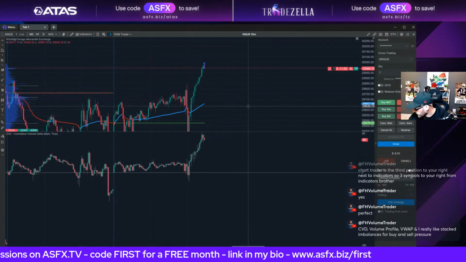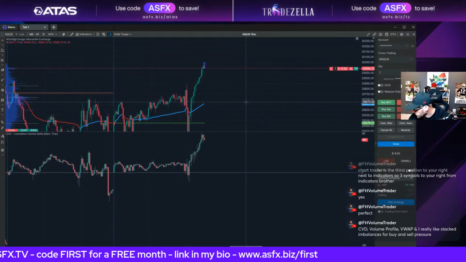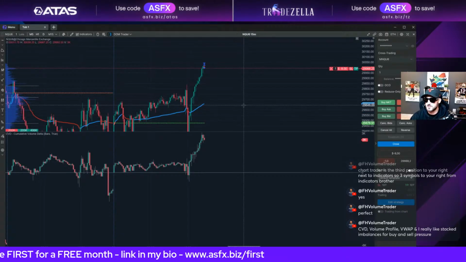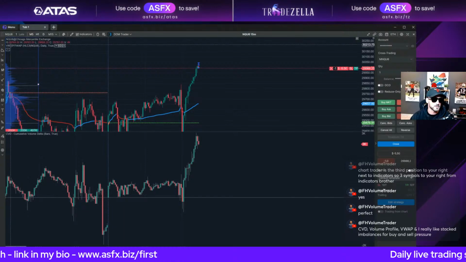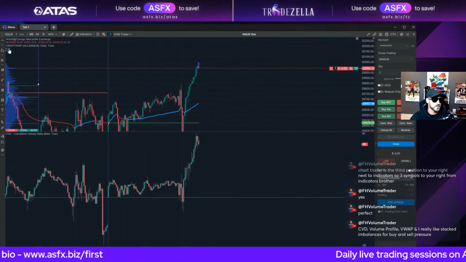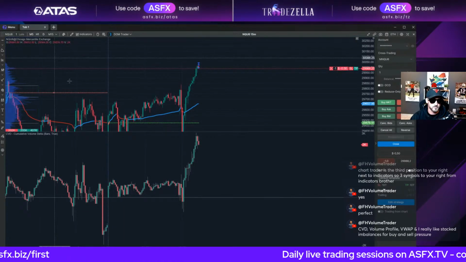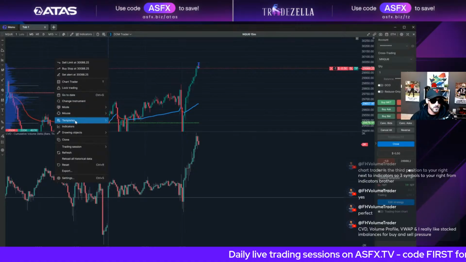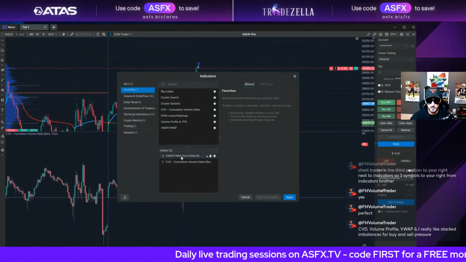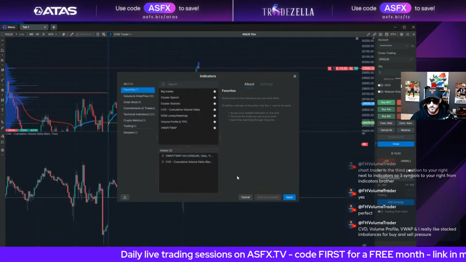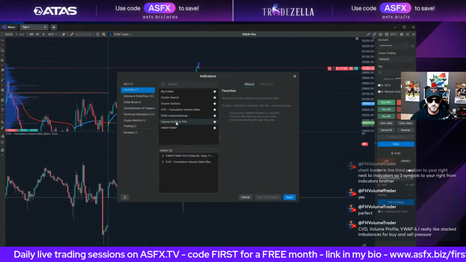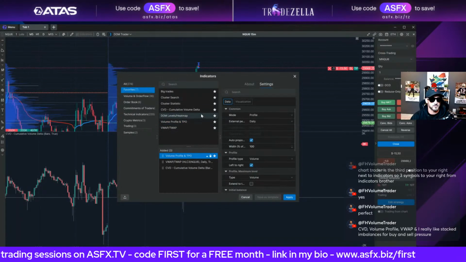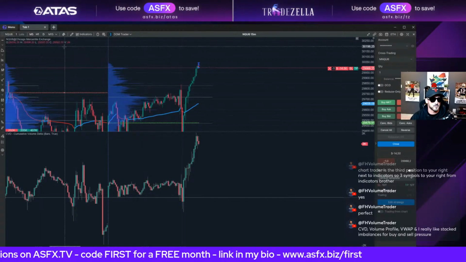CVD, volume profile, VWAP, and I really like stacked imbalances for buy and sell pressure. Okay, cool. So I'm going to take that, stacked imbalances, right? Yeah. Okay, cool. I'm going to check that out. So I've got the CVD on already. So volume, add to chart. Like this.